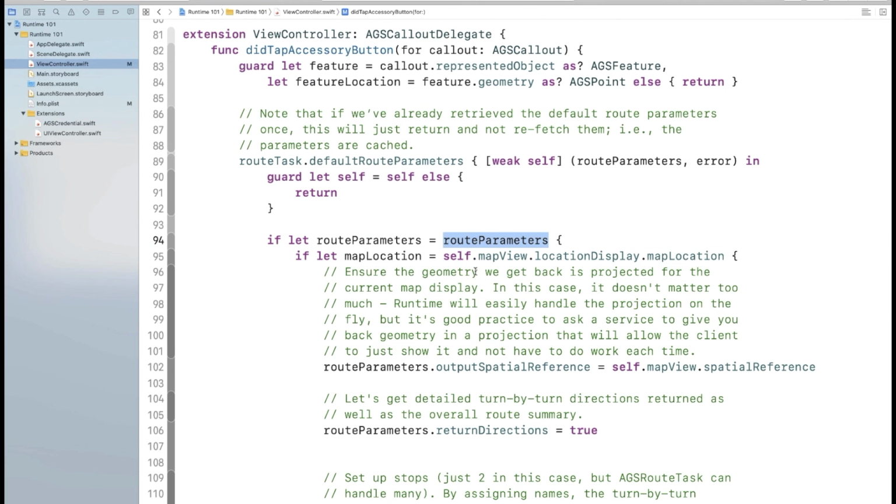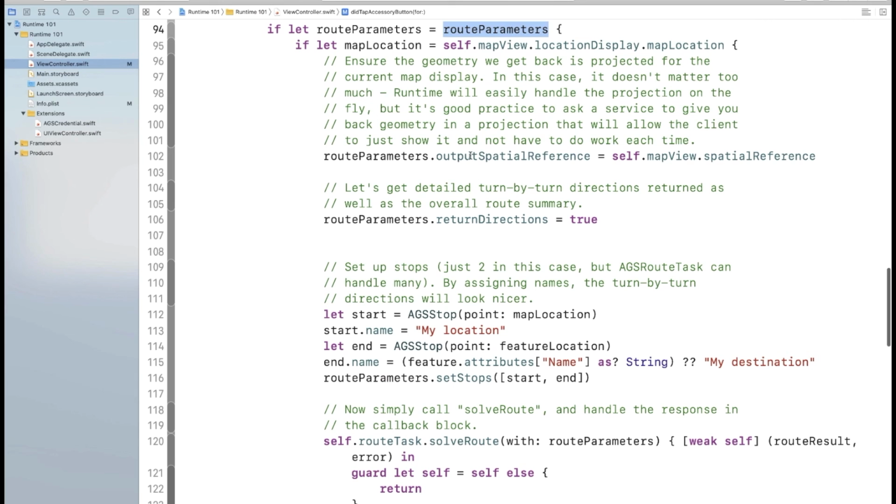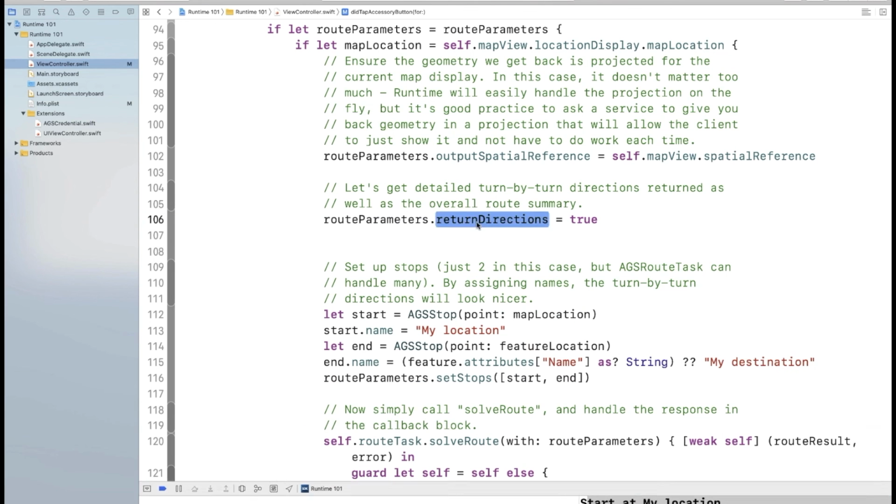We're now going to modify those default route parameters for the directions we want. First of all, we're going to set the output spatial reference to match our map because we want the route result to be displayed on the map. Let's not give ourselves extra work to do once we get that back in terms of projecting it to the right spatial reference. Let's get the route task to give it back to us in that correct reference. And we want return directions to be true. You see here, we were able to print out the turn-by-turn directions, and that's because we set this property here.